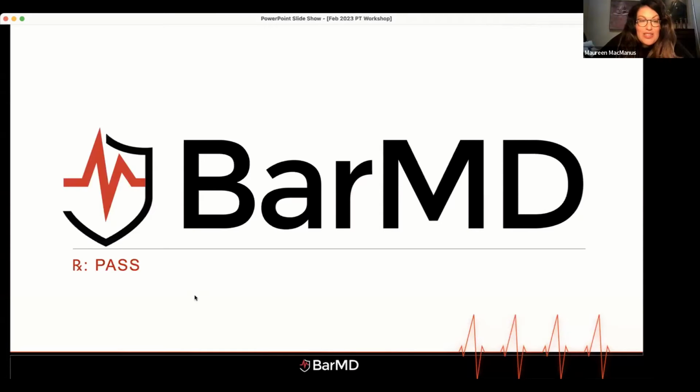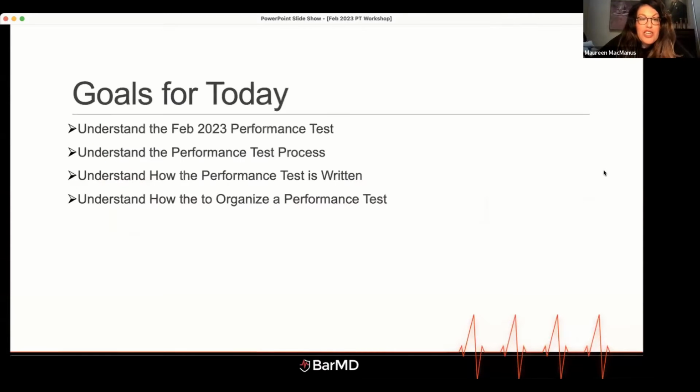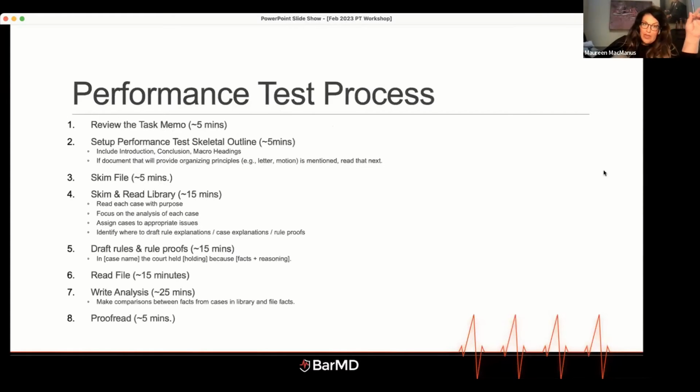All right. So goals for today: understand the February 2023 PT, understand the performance test process, understand how the performance test is written, and how to organize the performance test. So we're going to talk about all of these things, primarily through points 2, 3, and 4. We're really covering it through the review and the understanding of the February 2023 performance test. So first, I want to walk you through the performance test process.